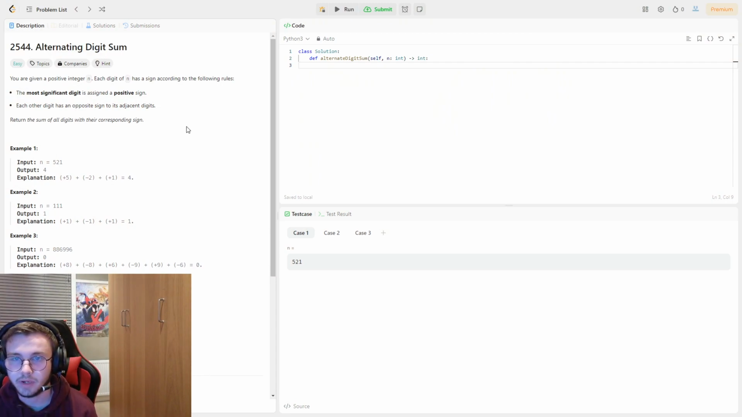So I'm going to read out the spec here. You're given a positive integer n. Each digit of n has a sign according to the following rules. The most significant digit is assigned a positive sign. Each other digit has an opposite sign to its adjacent digits. Return the sum of all digits with their corresponding sign.